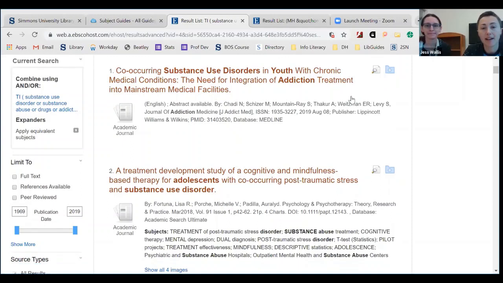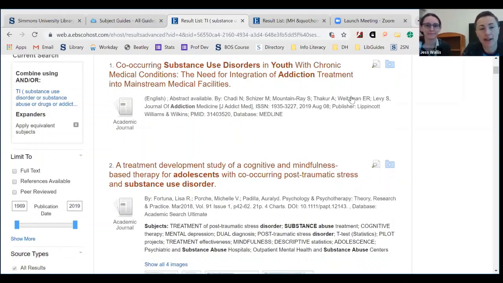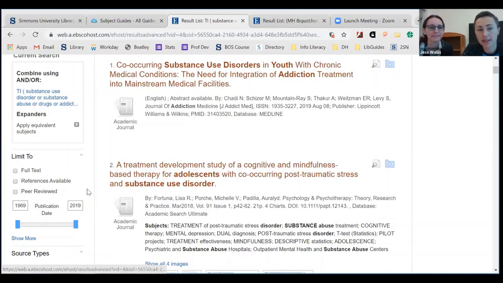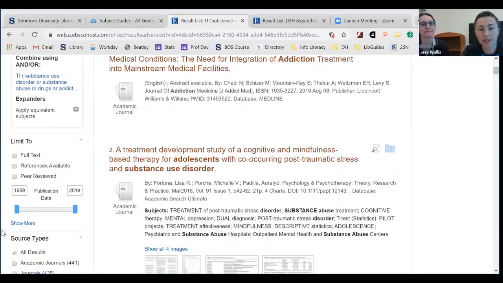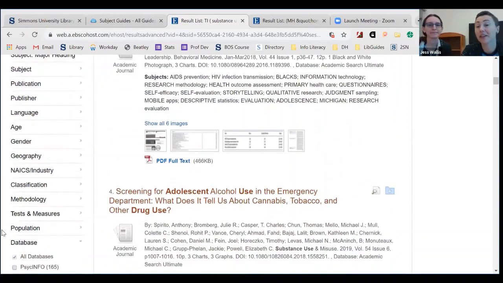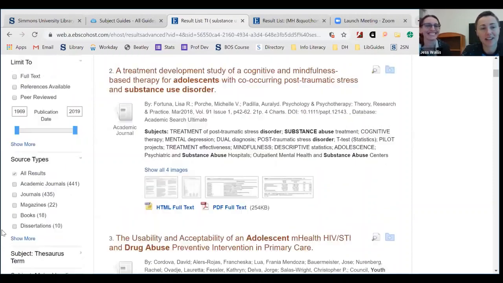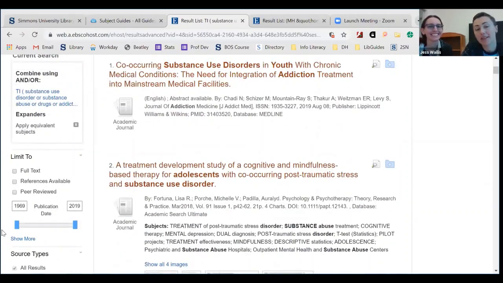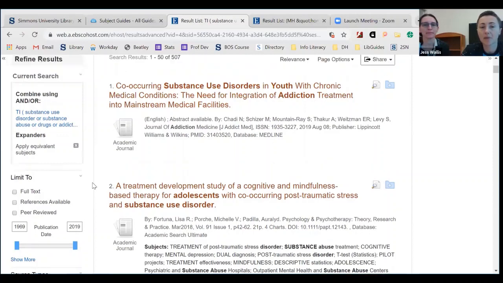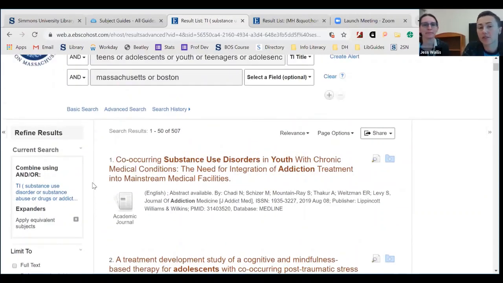I will just very briefly mention the limiters on the left-hand side. So this basically goes pretty far down. There's a lot of ways you can limit this search. But a big one that folks like to use is by the publication date. And then peer-reviewed is a good one too. So just kind of take a look at that as you're searching.